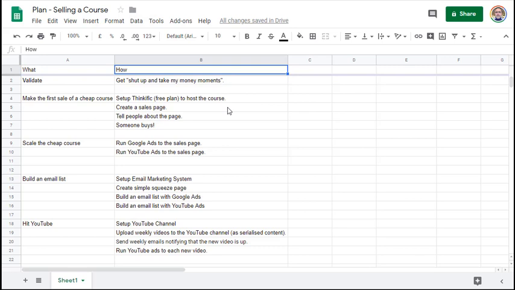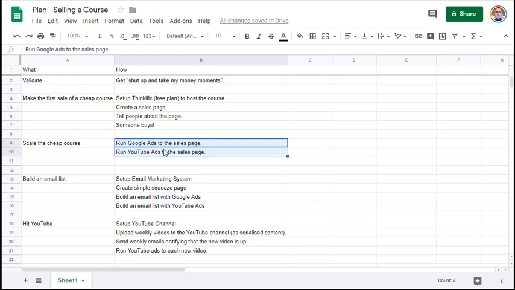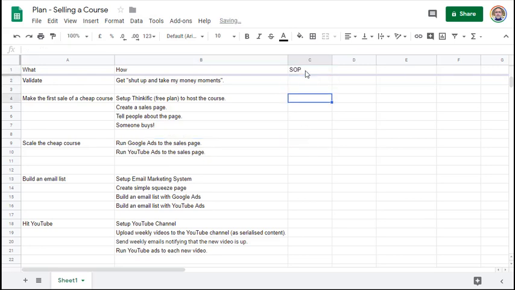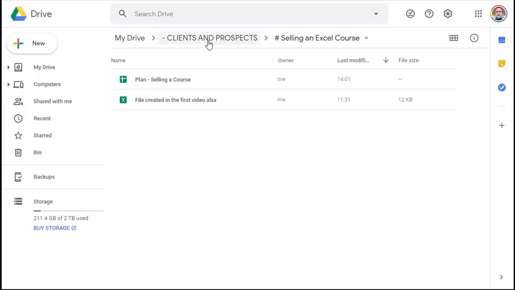Like if I got somebody else to do this part, like scale the cheap course, I'd say, right, do those, I don't care how, just get on with it. But it's probably me going to do all this stuff because I want to figure it all out. So I document this, and what this could actually be is I could link to the SOP here. So I've gone and created a folder in Google Drive. I could go and create a new Google Doc.